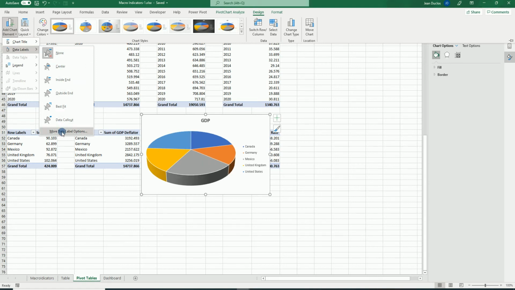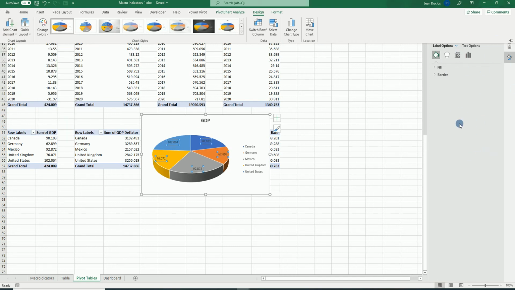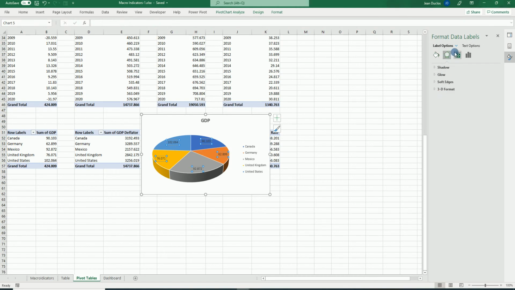So if I click here, for example, more data label options, right here I have more options being provided on my right. If I click here, it's just the fill. Here it's giving me more options and so on. And here I have the label options. Do I want the value? Do I want the percentage? Do I want just the numbers? So you have the value, you have the percentage. For example, you see the value and you see the percentage. So maybe we will leave it as it is.